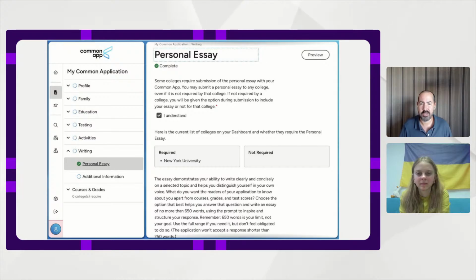And this is where it's located in the Common App. You'll see there's a text box that you can enter this into. It also lists the questions themselves. Oftentimes there are multiple questions to choose from, so you can choose the one that's the best fit for you.